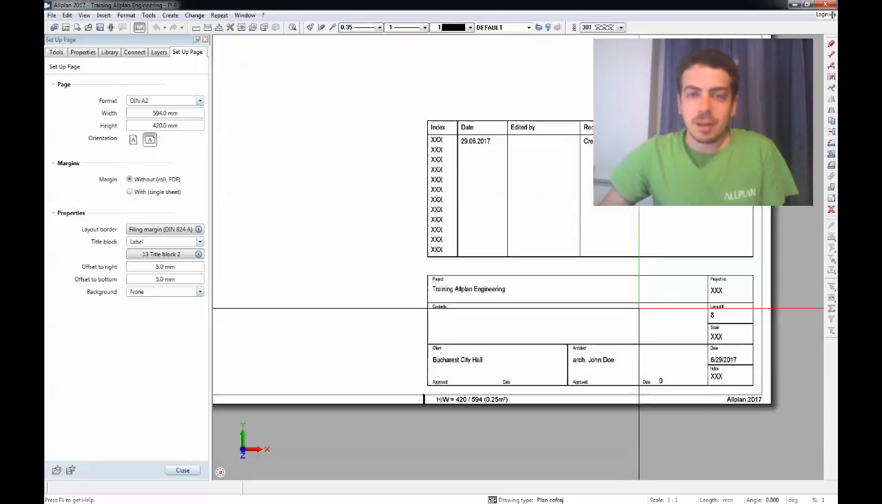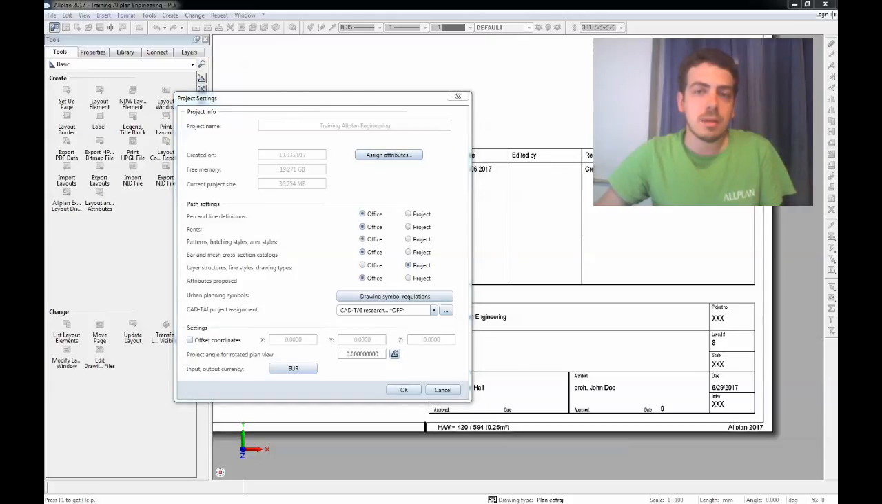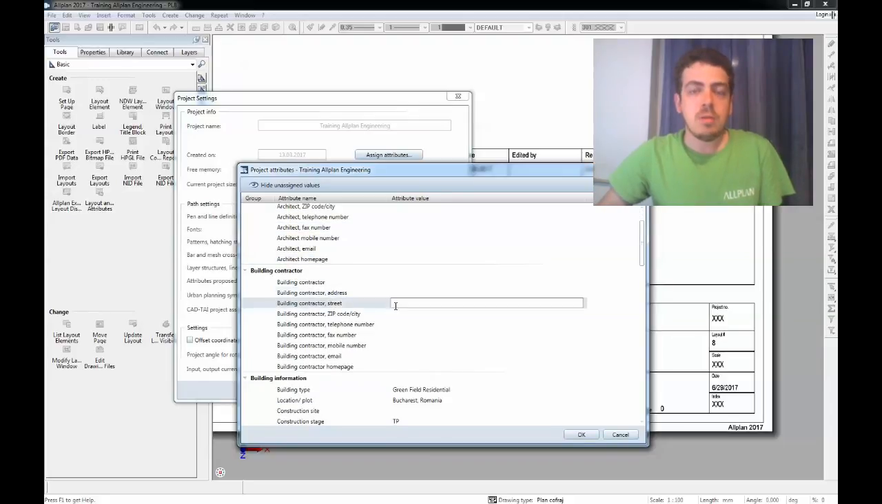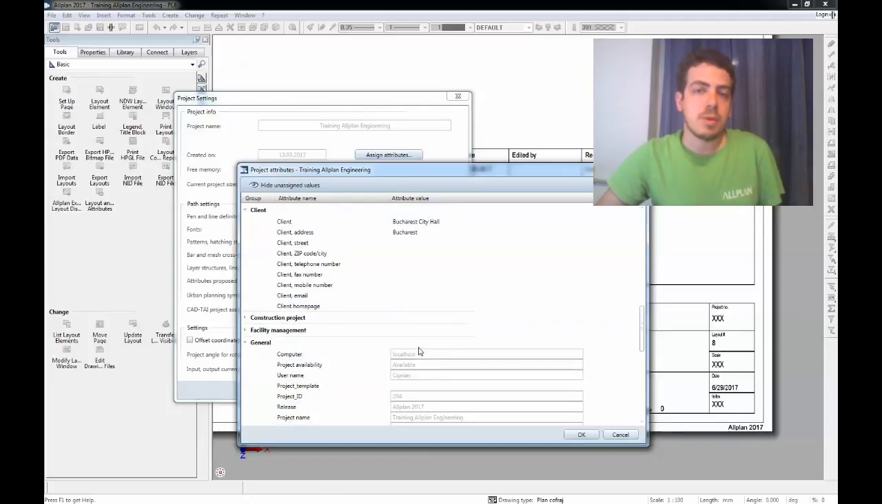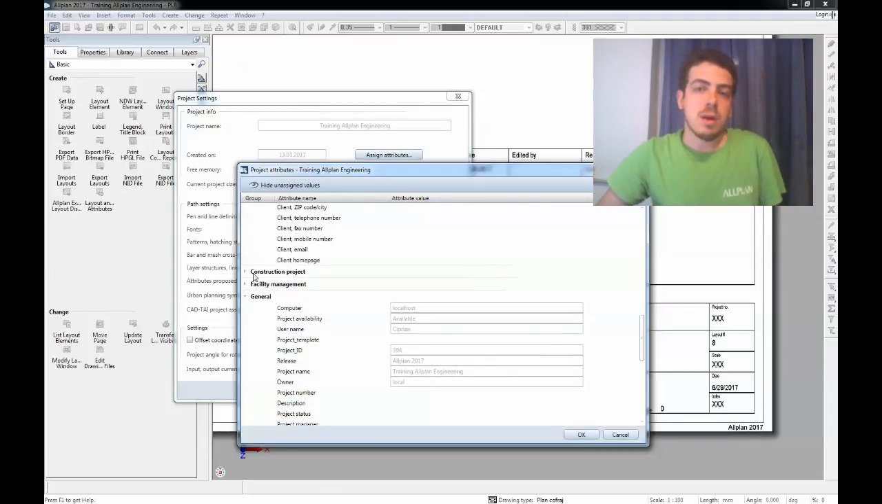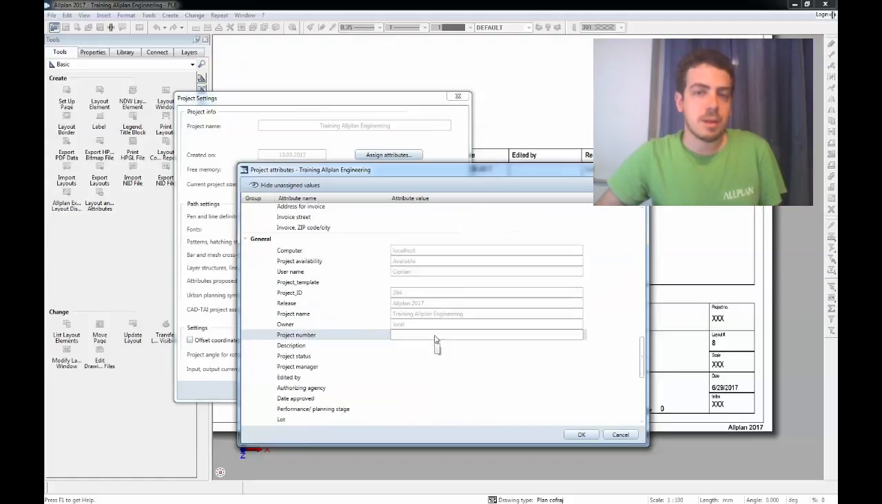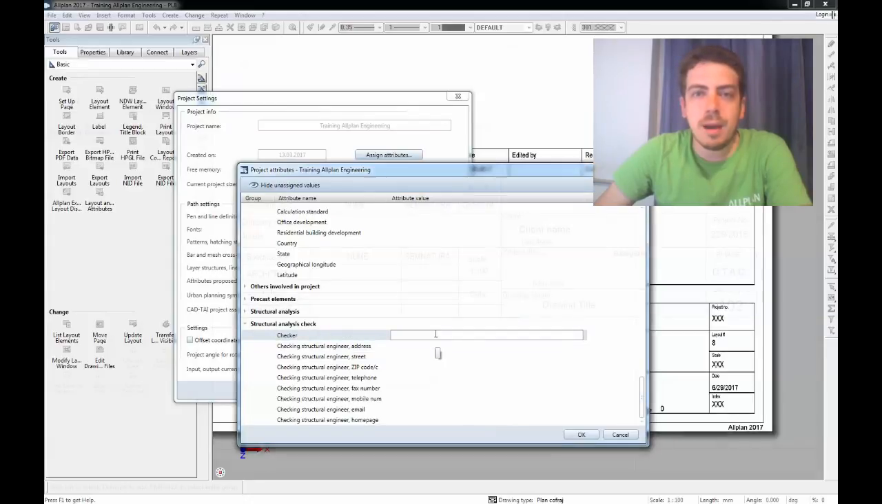So I would like to end this and show you how easy you can create your own title block that fits your company standard, and you can reuse it throughout all of your projects, and you have one centralized place where every information regarding the project is stored, and all these titles and information will be automatically updated to your title block. So let's do it now.